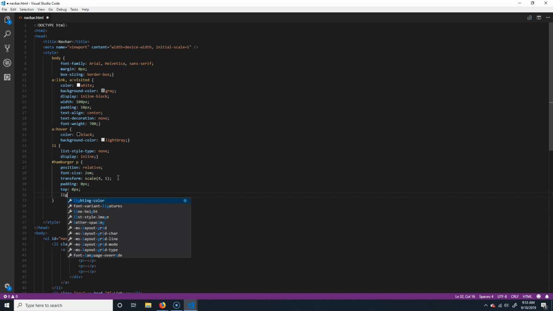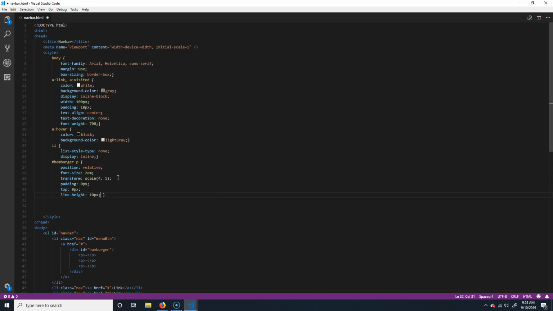And the last thing that's going to help the most is we're going to do line-height, and we're going to do 10px. Okay, and we might need to adjust that. We'll see how that looks. But basically, line height is the distance from the baseline of this font to this one. So if you make it smaller and smaller, from one line to the next, they'll get closer to each other. Okay. So let's hit Control R, and okay, that's a little bit better.